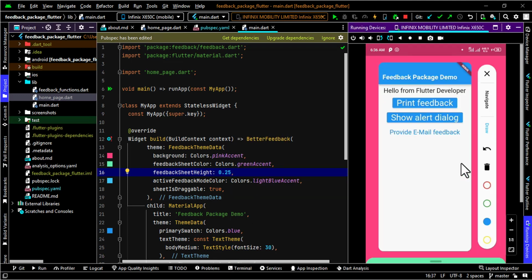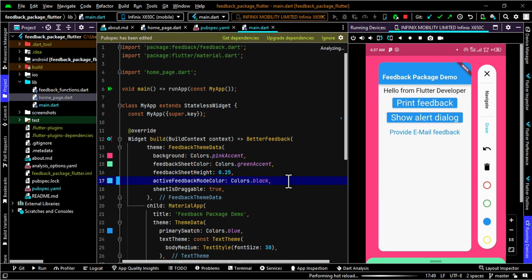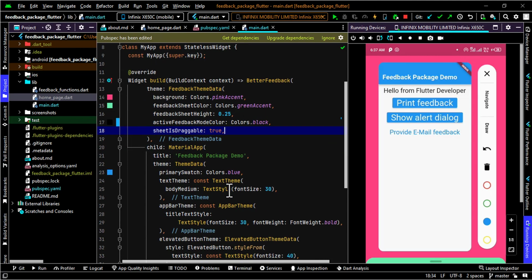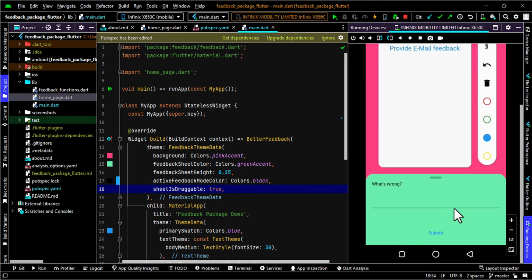What it means is that if you change this color to black and hot reload it, you will see that the color of draw has been changed. Sheet is draggable is set to true, which means we can drag the sheet, which is this one.